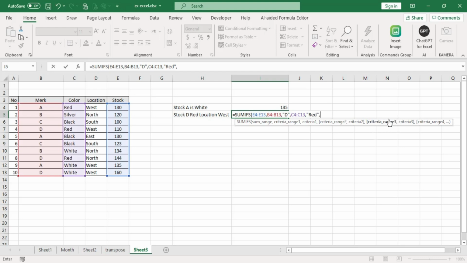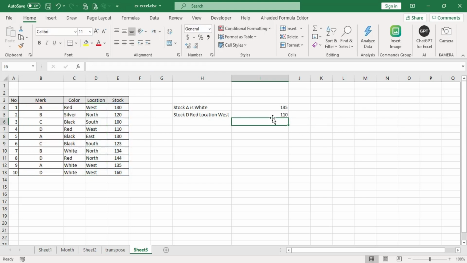Criteria range 3, which is the west. The west is related to location. I block the location, then comma, which is the west, like this. Then close the bracket. The answer is 110.